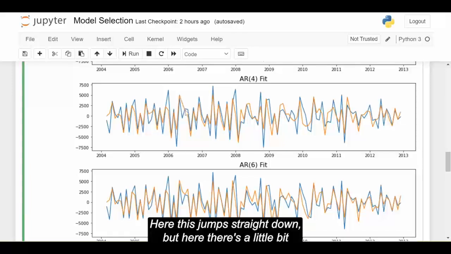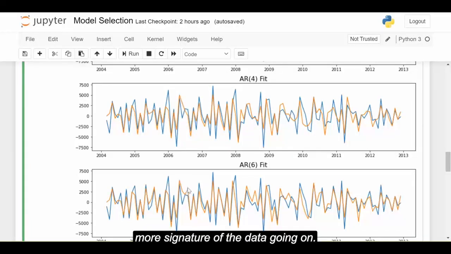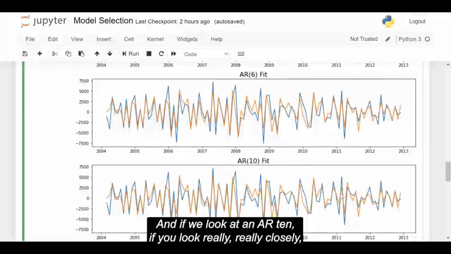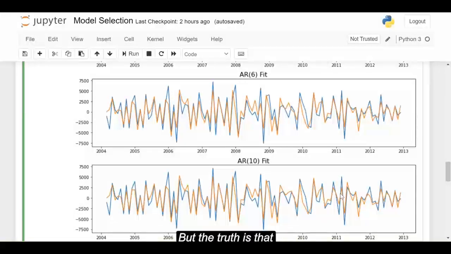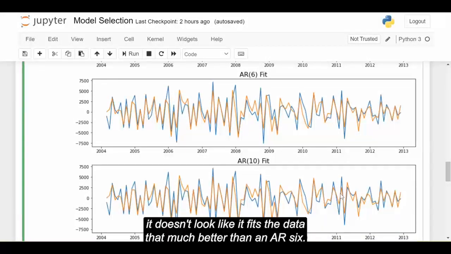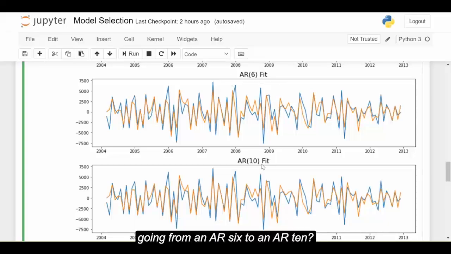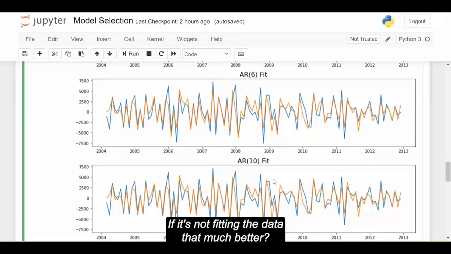For example, here this jumps straight down, but here there's a little bit more signature of the data going on, and similarly in many other areas. So an AR6 seems to be doing better than an AR4. And if we look at an AR10, if you look really, really closely, you'll notice some differences, but the truth is that it doesn't look like it fits the data that much better than an AR6. So the big question is: is it worth those 4 extra parameters going from an AR6 to an AR10 if it's not fitting the data that much better?